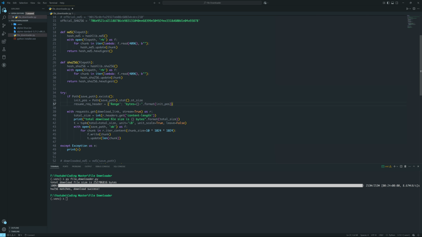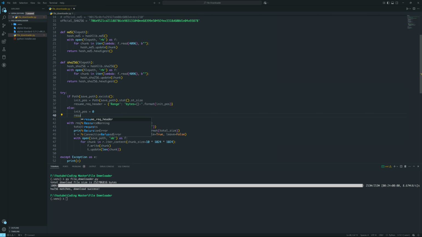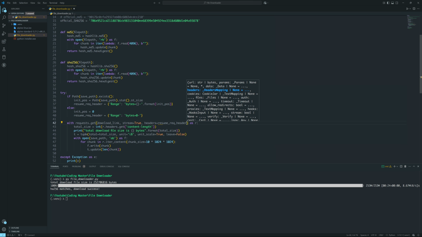and then else if the file doesn't exist, init position should be just 0, and then resume request header equals range, bytes equals just 0 to the end. To use that in a GET request, let's set the header argument to our resume request header.